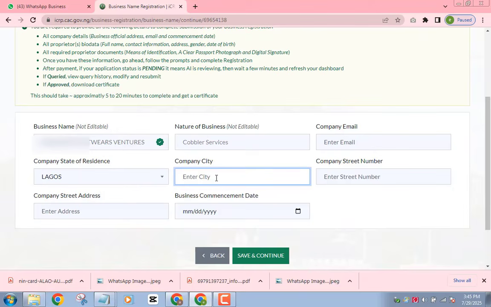All right, so here you just have to enter your company email address, the state of residence, the company city, the company street number, just like we used to have in the old system. So here, you want to input your company number, only the company number here, and here you want to put in only the street address, and then the business commencement date.